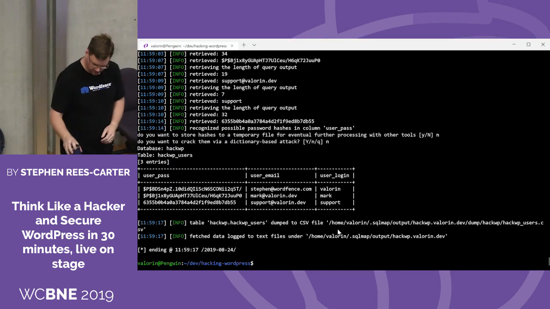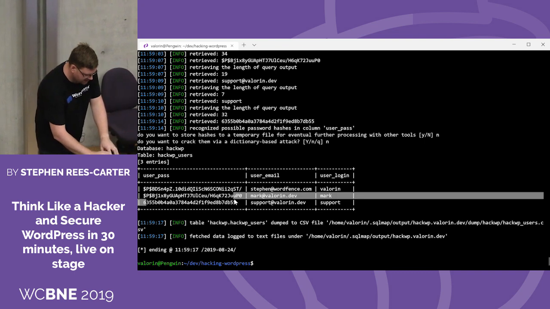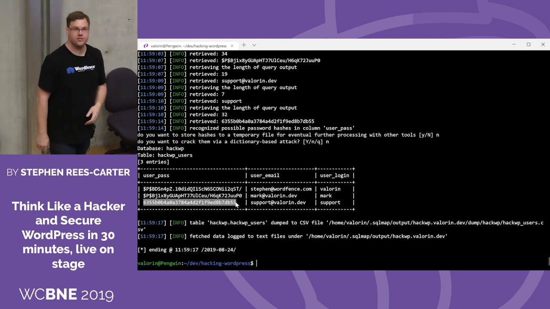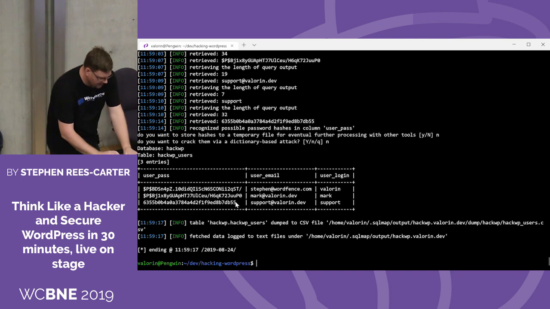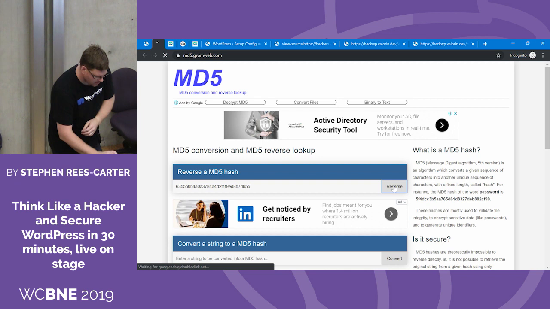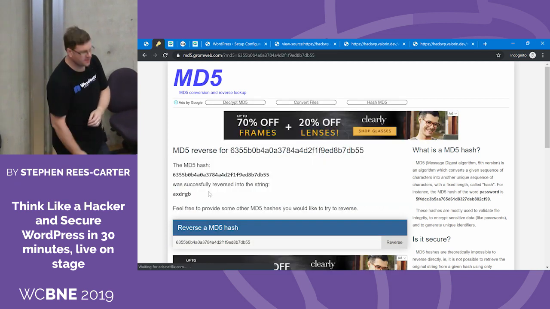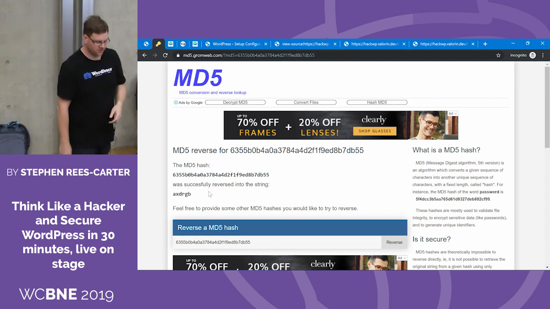It's the only thing I was going to show, there is still time, is that hash at the bottom. So remember how I said this is an old hash? So there's old users. If we grab that, and then we go over here, we've got a lookup tool, reverse that, and that's the password for that username. So now we can log in as that user to the site.